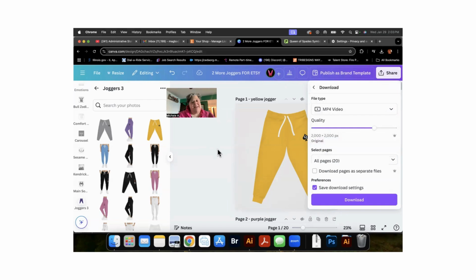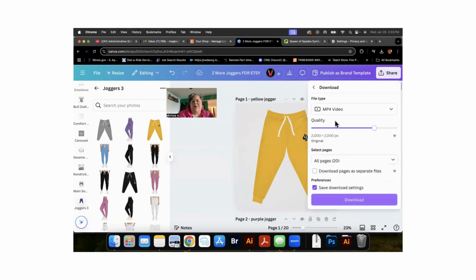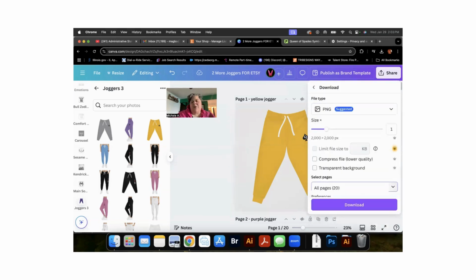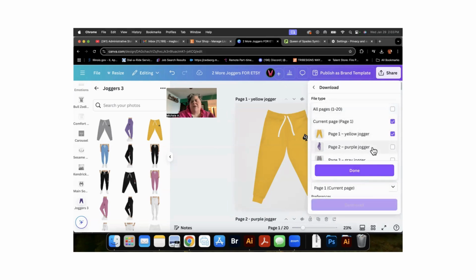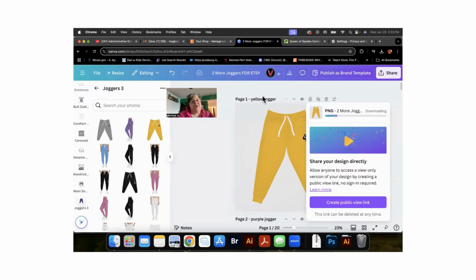So when I'm making these, I make little videos. I can show you that next. Well, I guess I'll show you that next. So I'm going to download the PNG. I only want 1, 2, and 3. And again, here they're all named, and I want to try to keep them very organized.